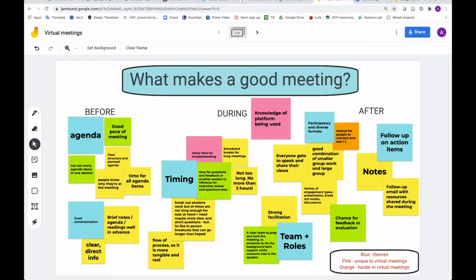Another part of timing is that you want breakout sessions that are well structured and that are long enough to do the task at hand. So I think that's a really important point, and not something we'll get into too much in this workshop, but in the next workshop we'll touch on that. And of course you want the process to flow, so things are more tangible and real.